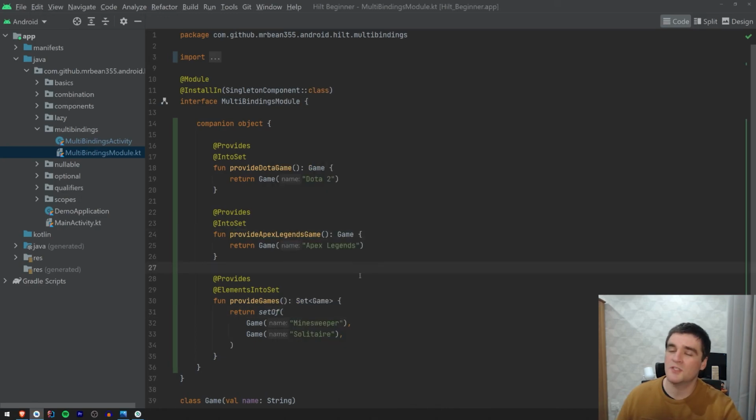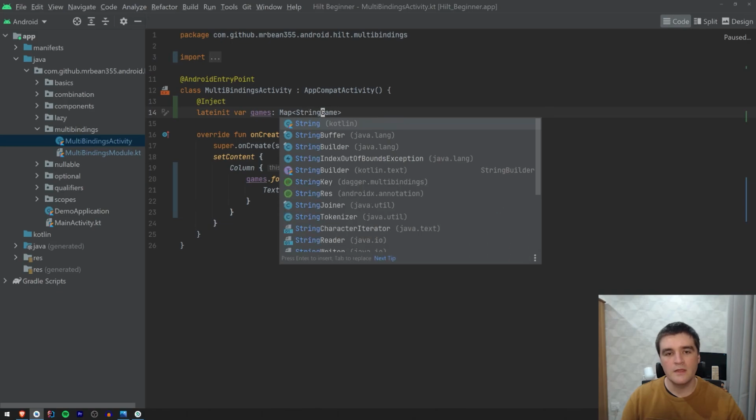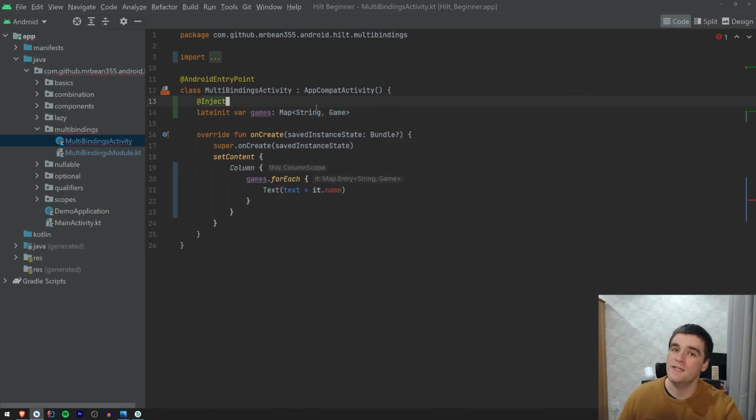So again, this is the simplest way of having multi-bindings, just a set of objects that you get that you can work on. However, there is a more flexible multi-binding you can use, which is a map. And of course, maps have keys and values.